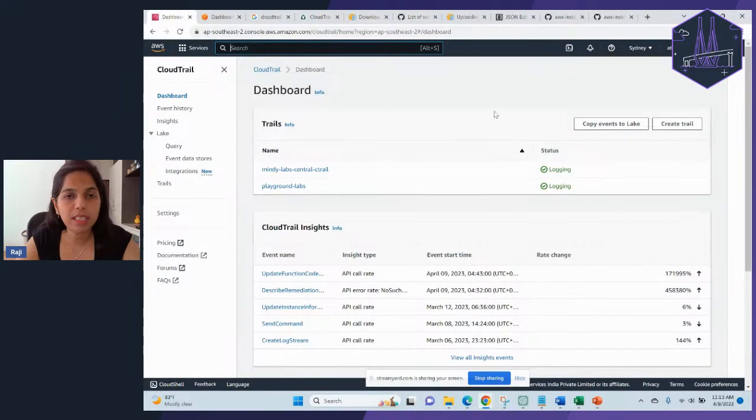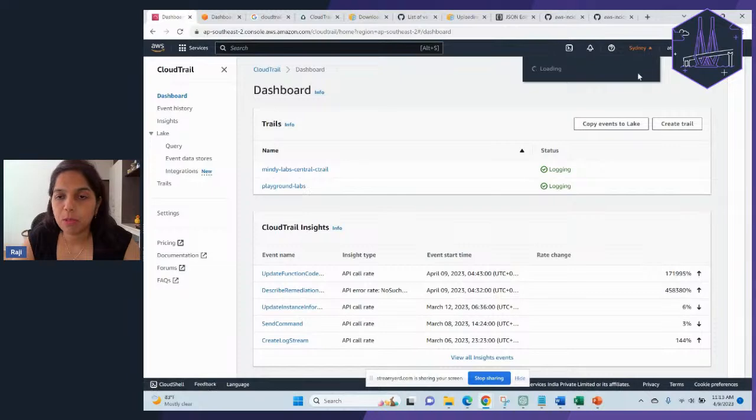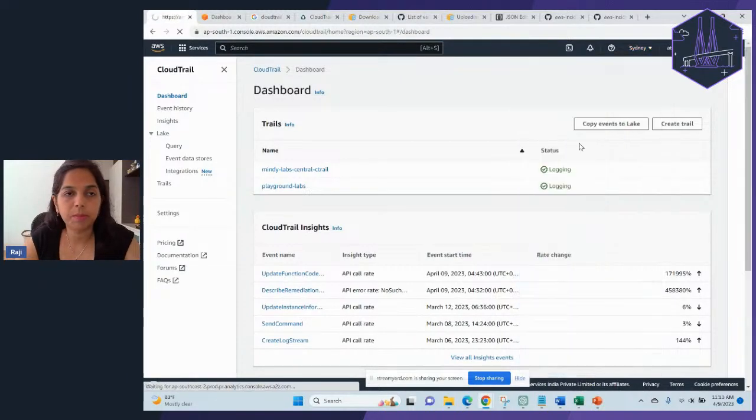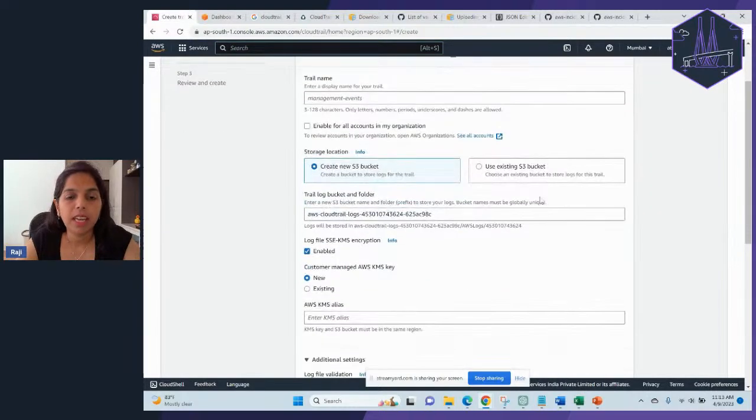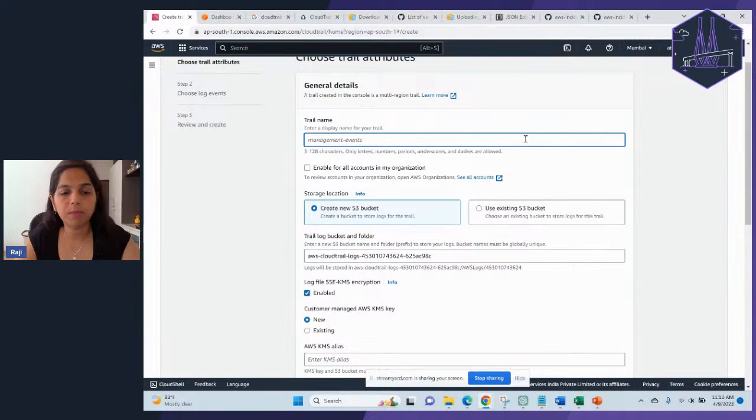All right, so this is the CloudTrail dashboard, and it is a best practice, in fact a must, that CloudTrail should be enabled in the regions you operate in for your account. Each and every region should have CloudTrail enabled. Okay, so I should actually move to the Mumbai region. Just give me a minute. Okay, so first and foremost you click create trail, and then you give a name to the trail.